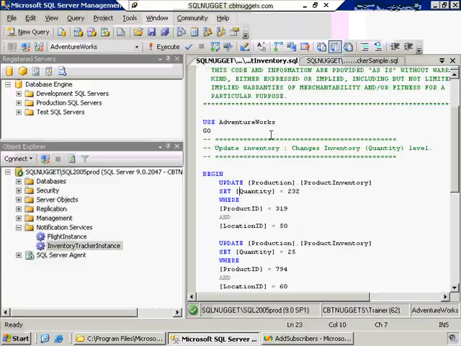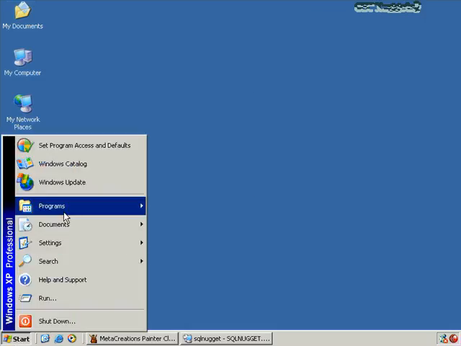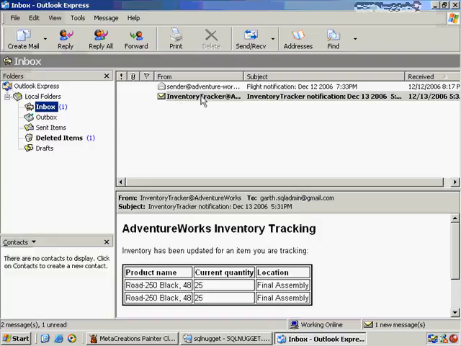All right, let's head back over to our VB Nugget machine here and take a look to see if we got that notification. So over here on VB Nugget, let's go down to the Start button, up to Programs, over to Outlook Express, and fire this guy up. And it looks like we're receiving mail here. We sure are. And check it out.